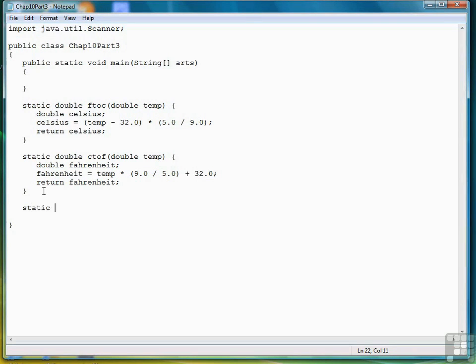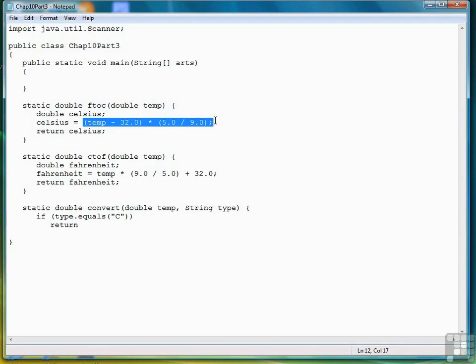So we start off with the keyword static, followed by the return type. We'll call our method convert, and our parameters are double temp and string type. This is going to be a fairly easy method to write because we're just going to have an if-else statement that looks at the type and then decides which conversion formula to use. So we're going to say if type.equals, and we'll just use C first, then we're going to have it return the temperature converted to Celsius. So we'll use the F to C formula from earlier. That's why I left those up there.